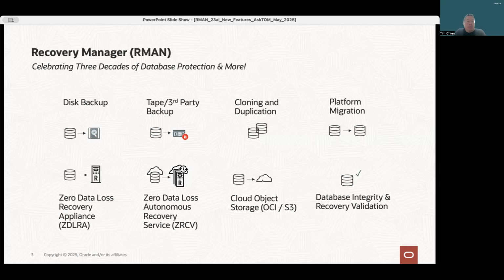You can see here that RMAN's core functionality to back up and recover the database was obviously the foundation, and that was for disk backups, extending to tape and third-party backup storage and backup products. Then it moved to other use cases such as cloning and duplication of databases, that is, creating copies of your database for test dev, for creating standby databases, for transferring or migrating data.